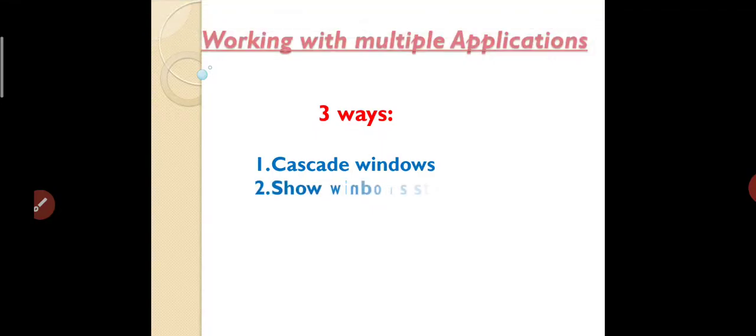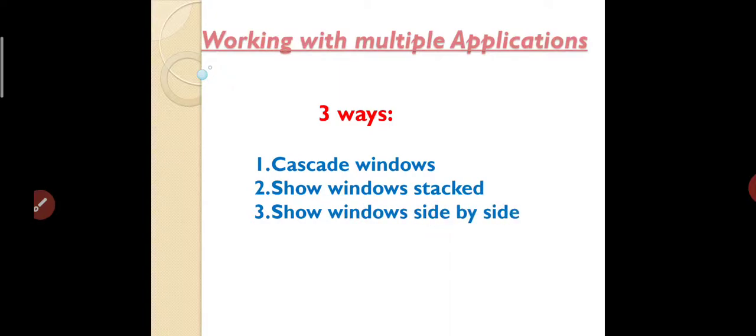So how can we arrange the windows when we are working with multiple applications? This is also very simple. Three ways are there. First way, cascade windows. Second one, show windows stacked. And the last one, show windows side by side. When we are working with multiple applications, we can arrange the windows in any of these three ways. First one, cascade windows. Second one, show windows stacked. And the third one, show windows side by side.